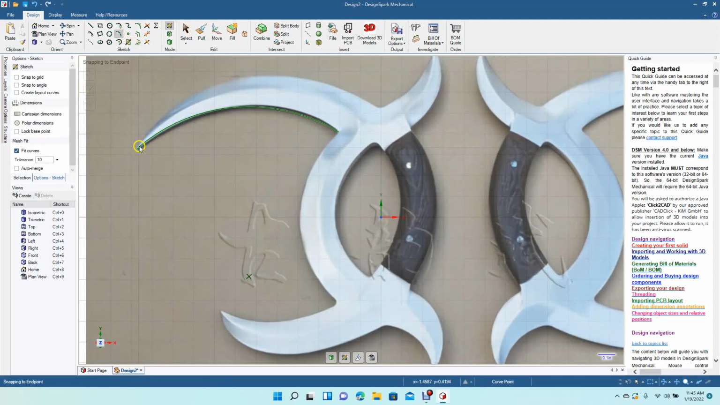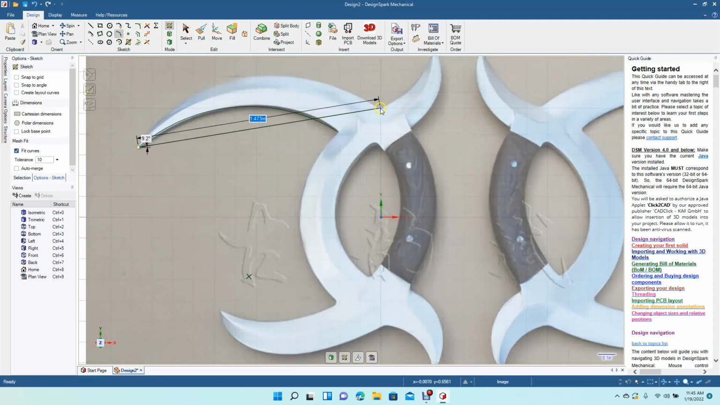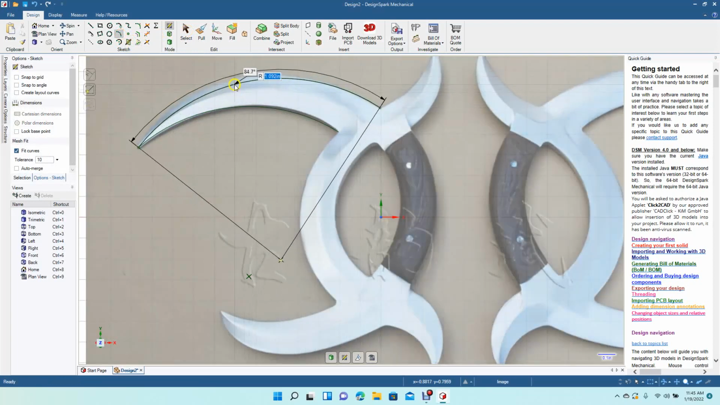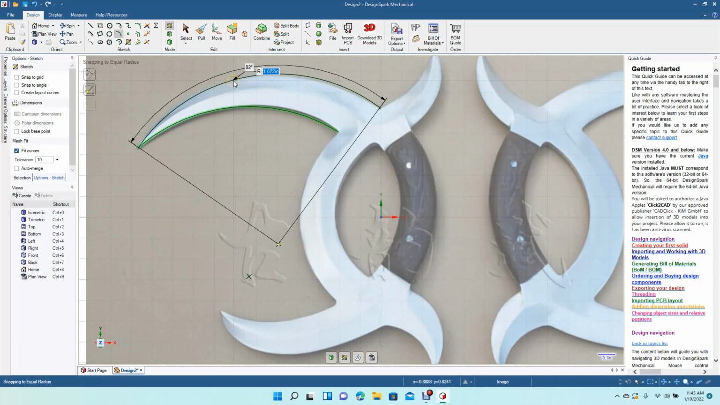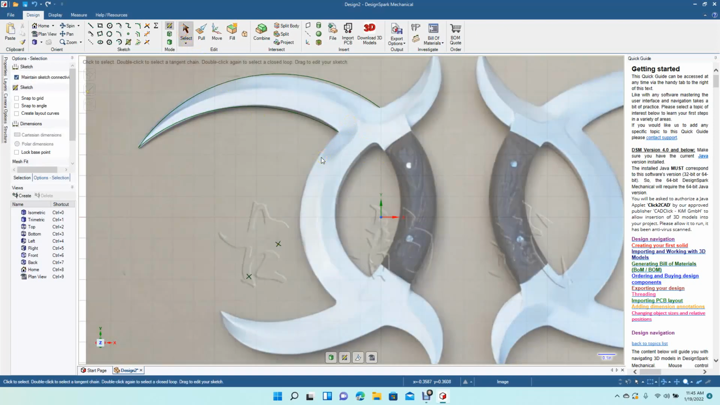Go ahead and get the next one. Click there. We'll go to that point there. Now we're going to curve up to 1.022 inches, and the degree is going to be 92. Okay, we'll go ahead and get that there.